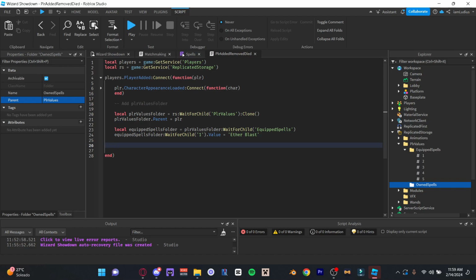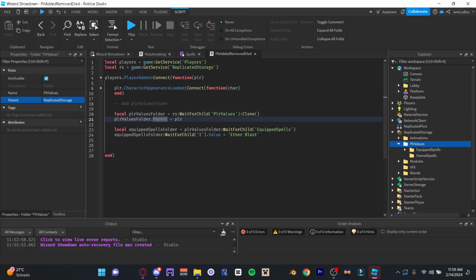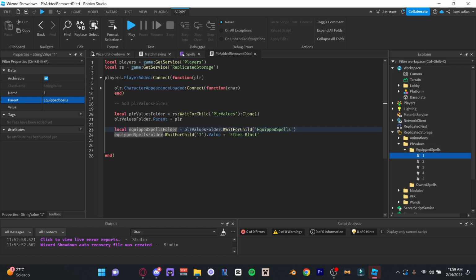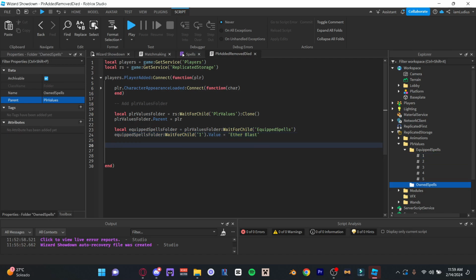So okay, what I've done here is I've gotten the player values folder, I cloned it, and I put it inside the parent, meaning this whole folder over here, and then I set the first equipped spell to Ether Blast, and essentially that's going to be the first spell that everybody's going to join with. Also, another thing that we might want to do is add into the own spells the Ether Blast spell.